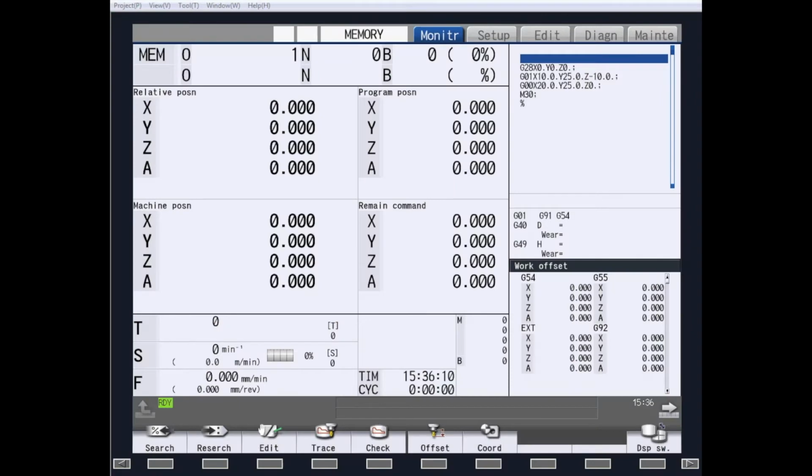Hi, and welcome to our next video for the M8 Series controller. How to change your display for operator usage.